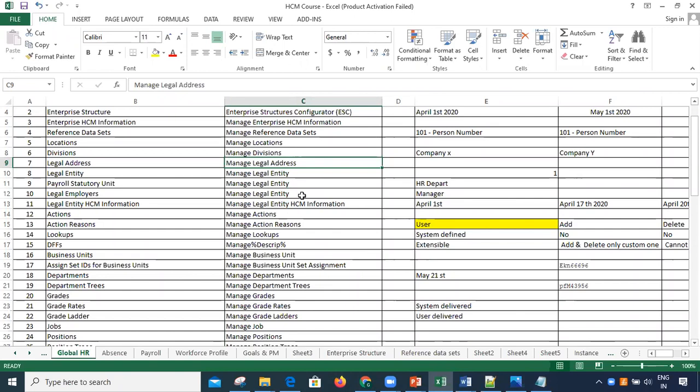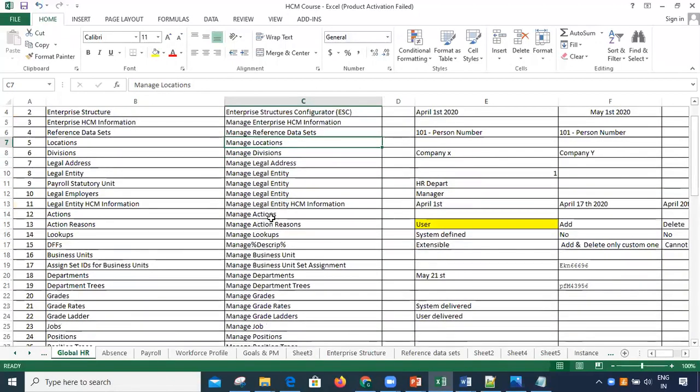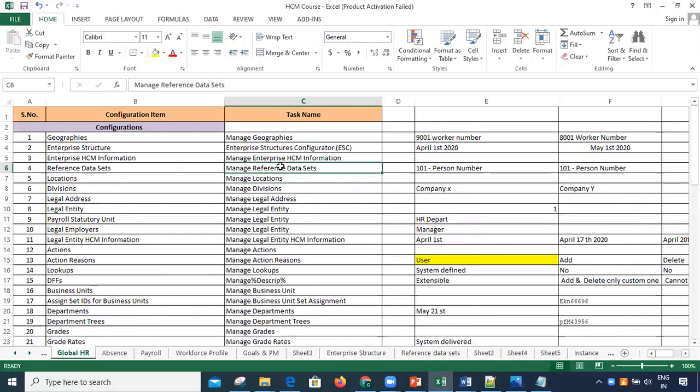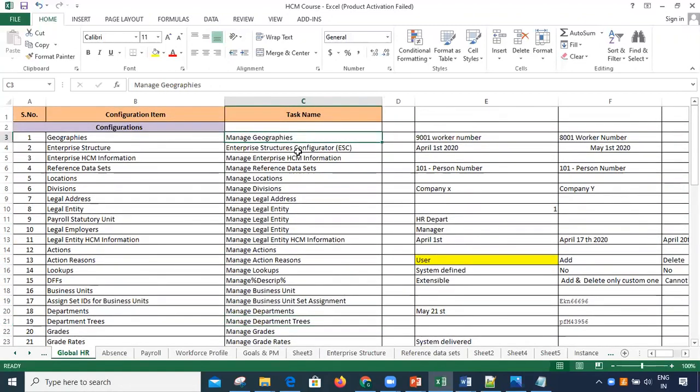See, there is no compulsion that you have to create this first and that second. But ideally, everyone knows how the system is going to work. Without creating a location, I cannot create my legal entity, business unit or department, because location is the prior task that I have to add. Or else, without creating a reference data set, I cannot create my job, grade or department. So whatever tasks are preliminary, we have to create first.